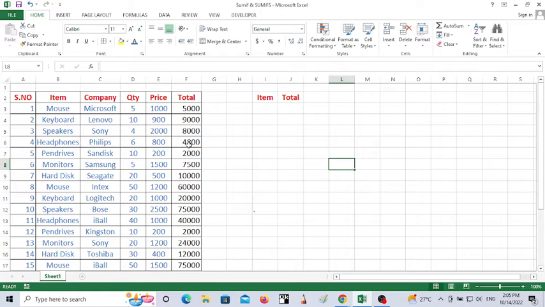So here I want to use SumIf. How will you use SumIf? Here I want the total amount of any item. What are the different items we have, and according to the item wise I want the total. Here I have done the total of each item, but I want the item wise total. For example, I want the item mouse. I want the total of mouse. So the item is mouse, and here I have to give the total formula.